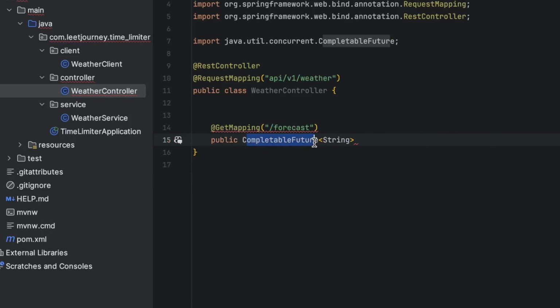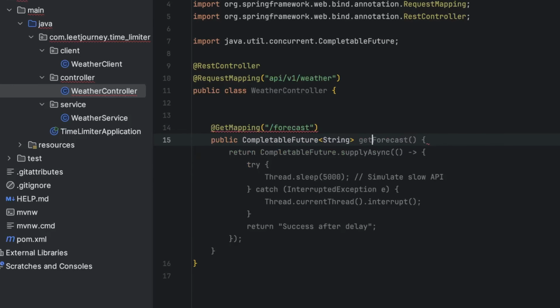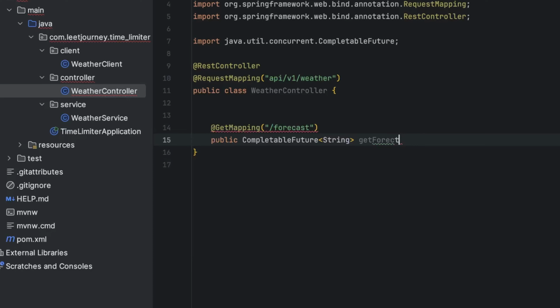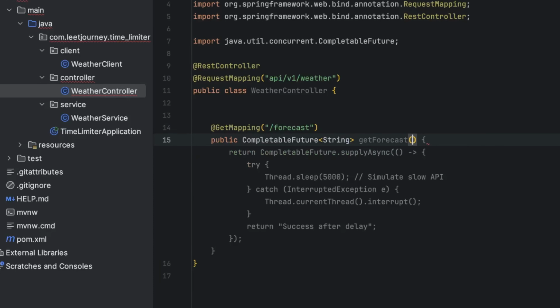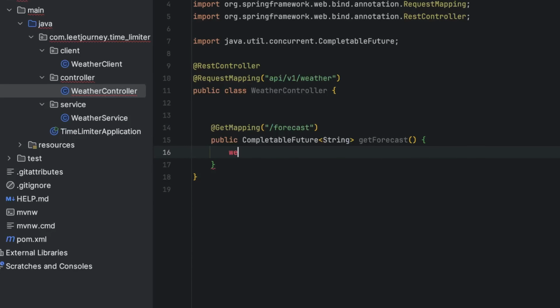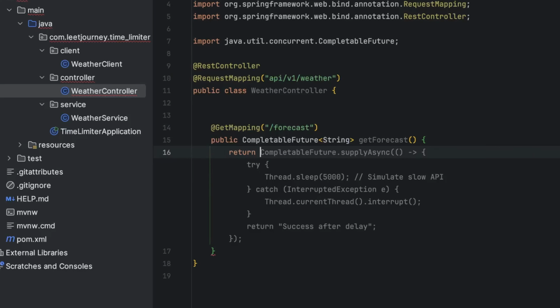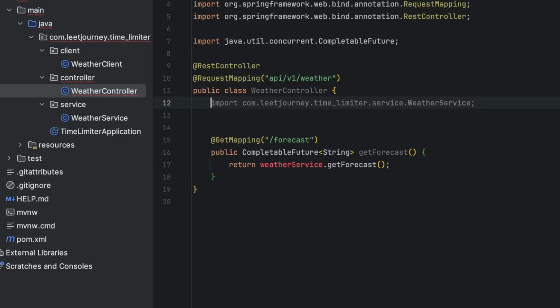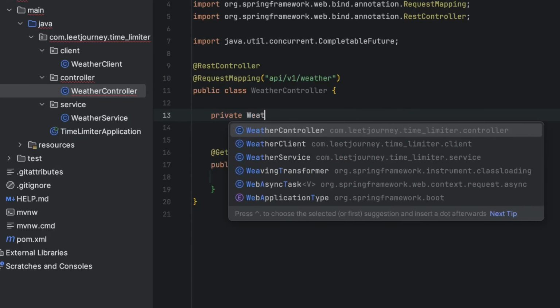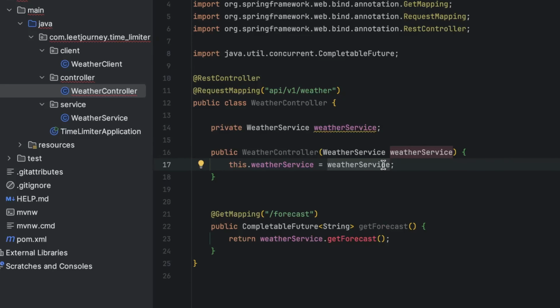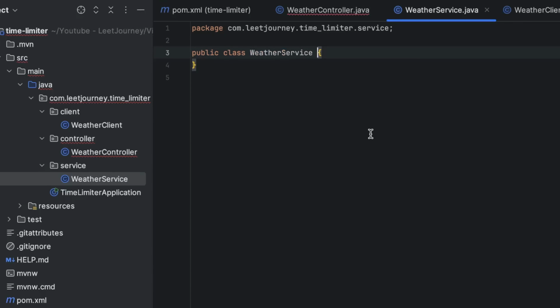That's why this needs to be a completable future. Let's call it getForecast. And in here, we are actually going to be calling the weatherService.getForecast. So let's inject this weather service to our controller. And now let's go inside the weather service to create this weather forecast method.